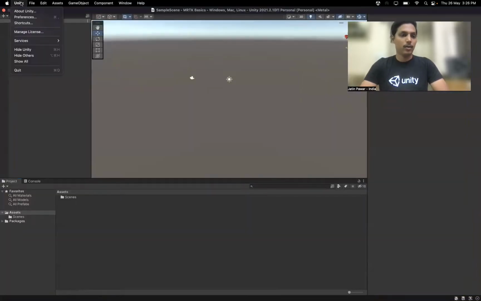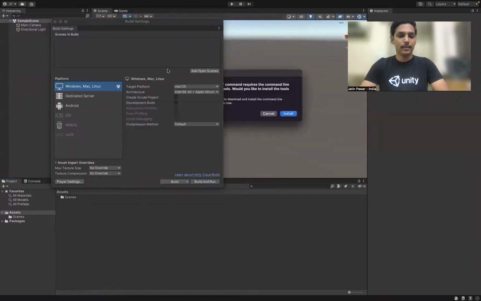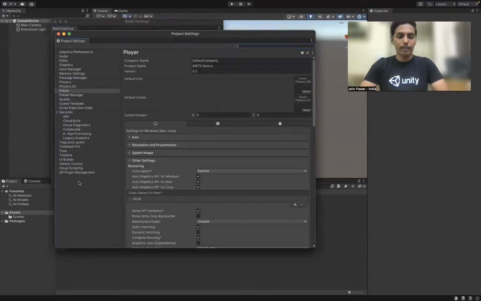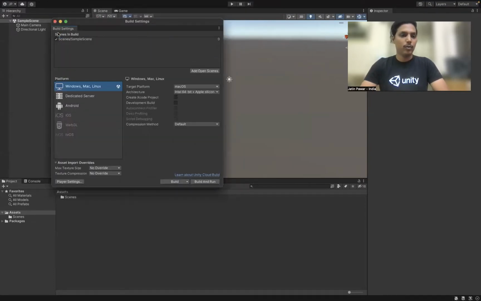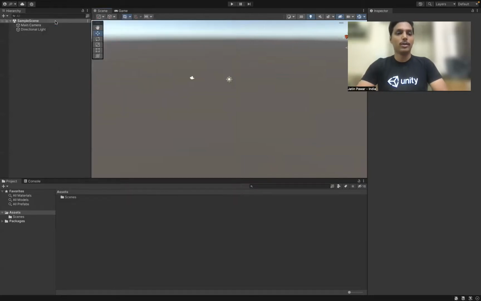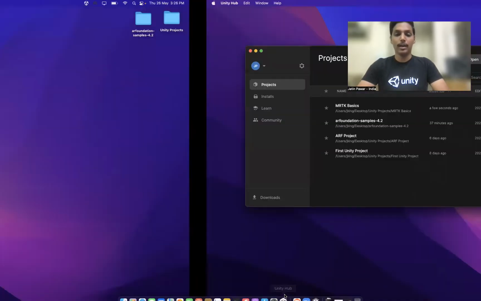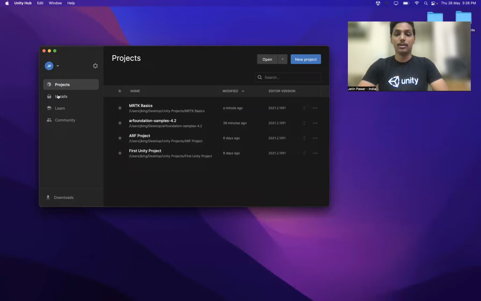And here if we go to Build Settings, we don't have it, so add Open Scene just for the sake of it. And here you don't have to go to Project Settings. Here itself, you would have to select Universal Windows Platform, which we do not have here, right? And the sole reason is because we haven't installed it yet. So as of now, what you should do is close your Unity, then open up your Unity Hub, and here go to Installs.